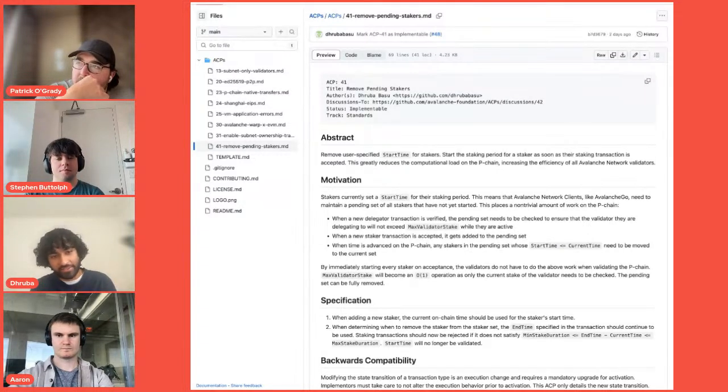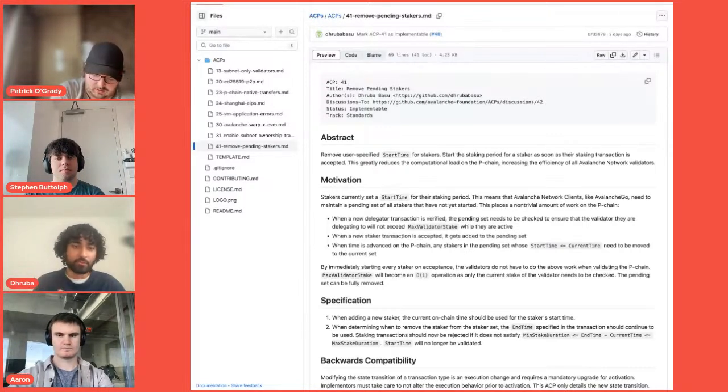future. However, this increases the computational load on the P chain quite a bit because we actually then have to maintain a pending set and a current set of stakers. After a certain period of time, once the start time is hit for a pending staker, we then have to promote it to a current staker, which is additional computational load.